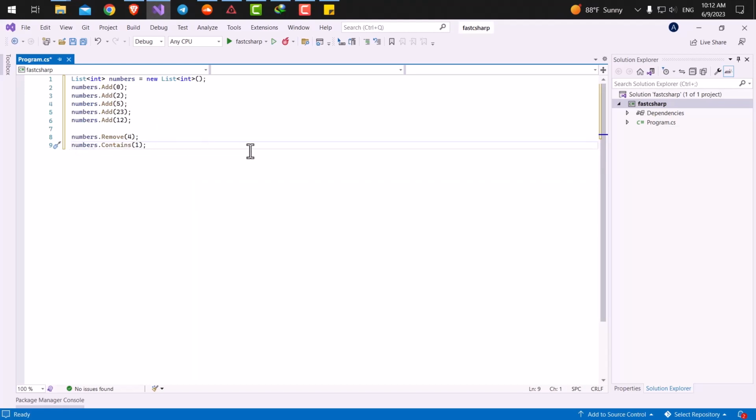So we need to store that result into something, which we can store inside a Boolean, of course. So let's say bool, let's call it check, and set it equal to numbers.Contains. If there is a number 1 inside our numbers, it will return true, and if there isn't, it will return false.